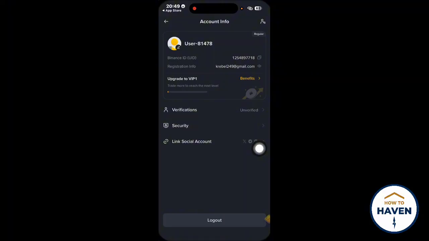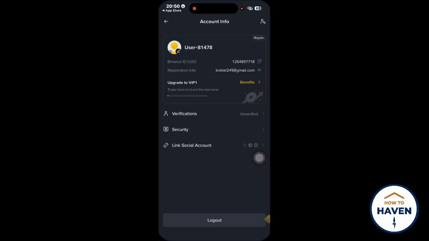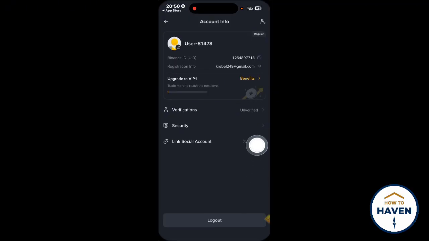So if the verification status is verified, that means you have successfully verified your account and now you can continue using Binance. You can deposit your funds, you can withdraw your funds, or you can perform any sort of trading activities. So that was basically how you can create a Binance account.